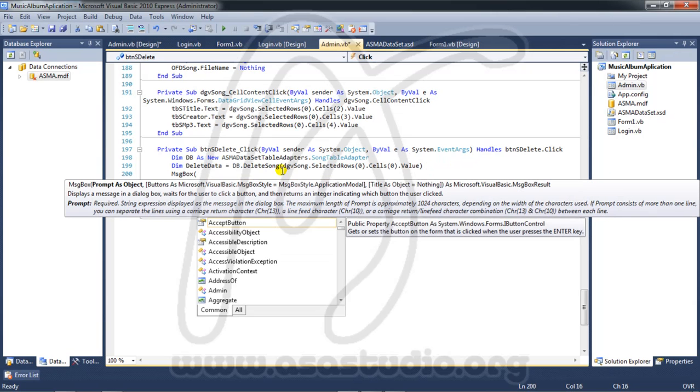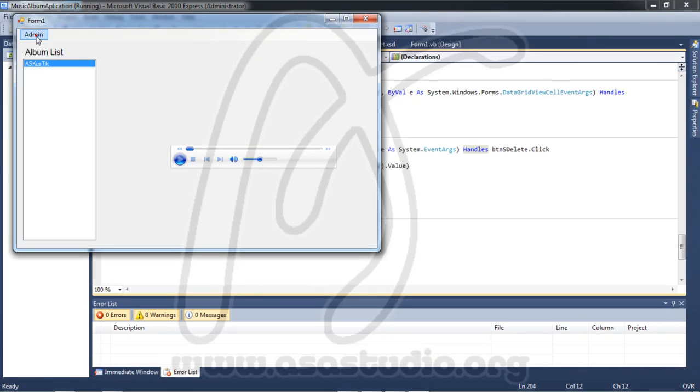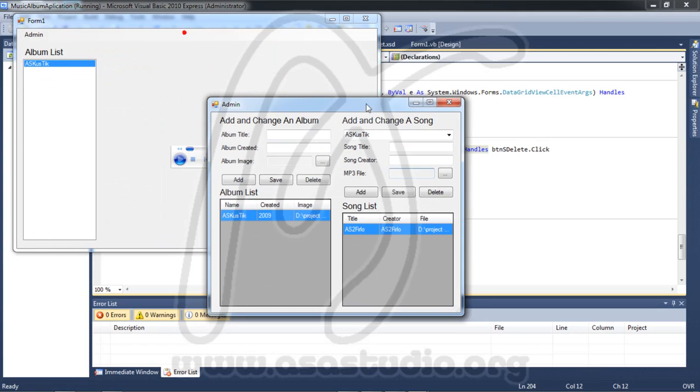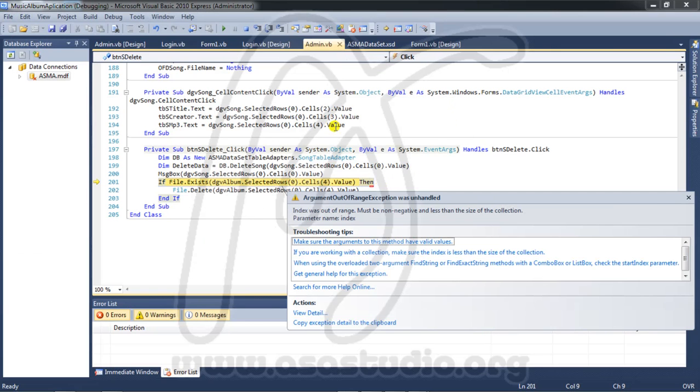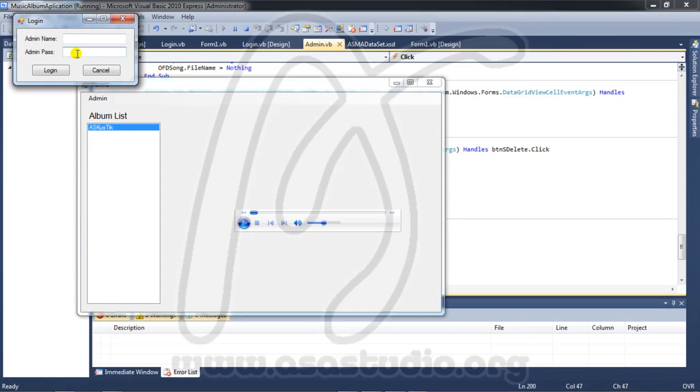And I try to add a message box, and dgv.value, copy this, okay, maybe like this, and I try to check. Ah, sorry, I have two, number two, and okay, I try four. Okay, I check the file is correct, maybe like this, and admin, 1 2 3 4.